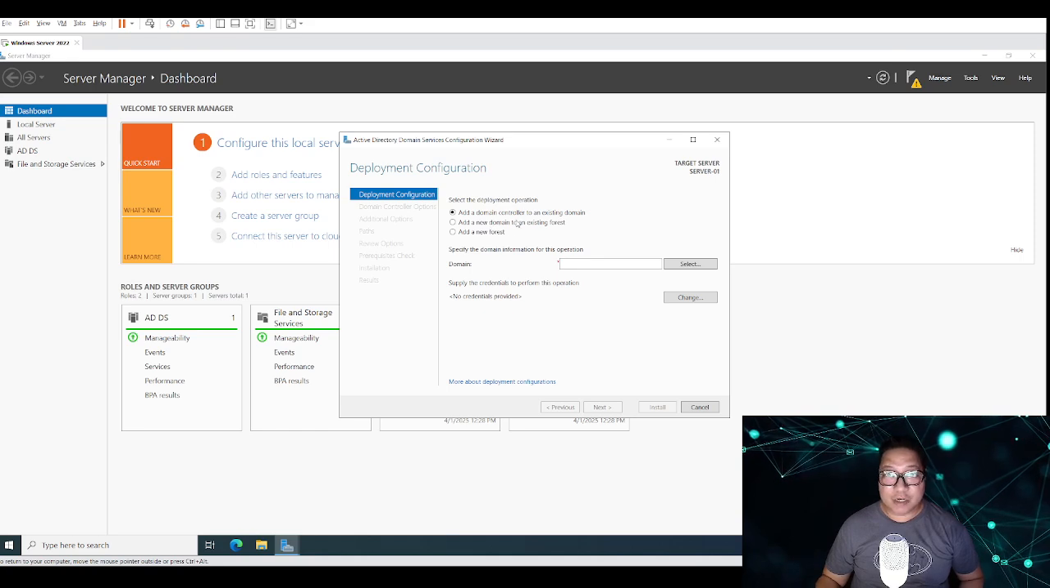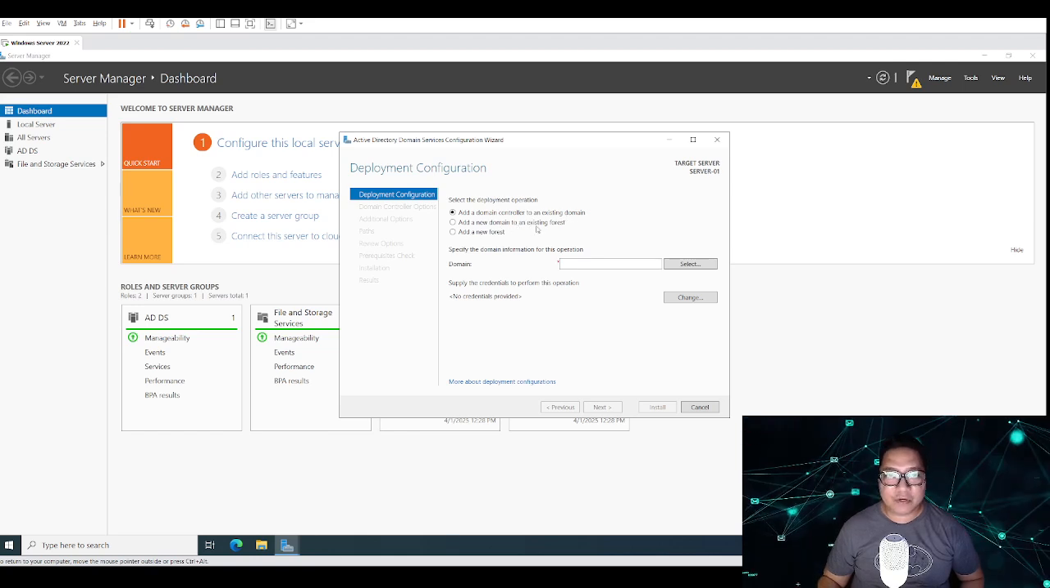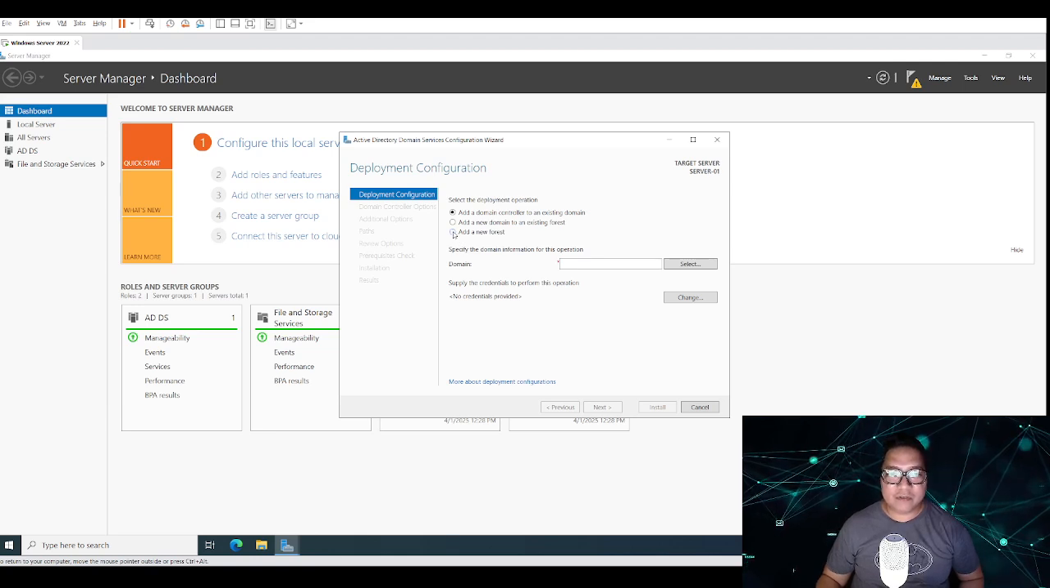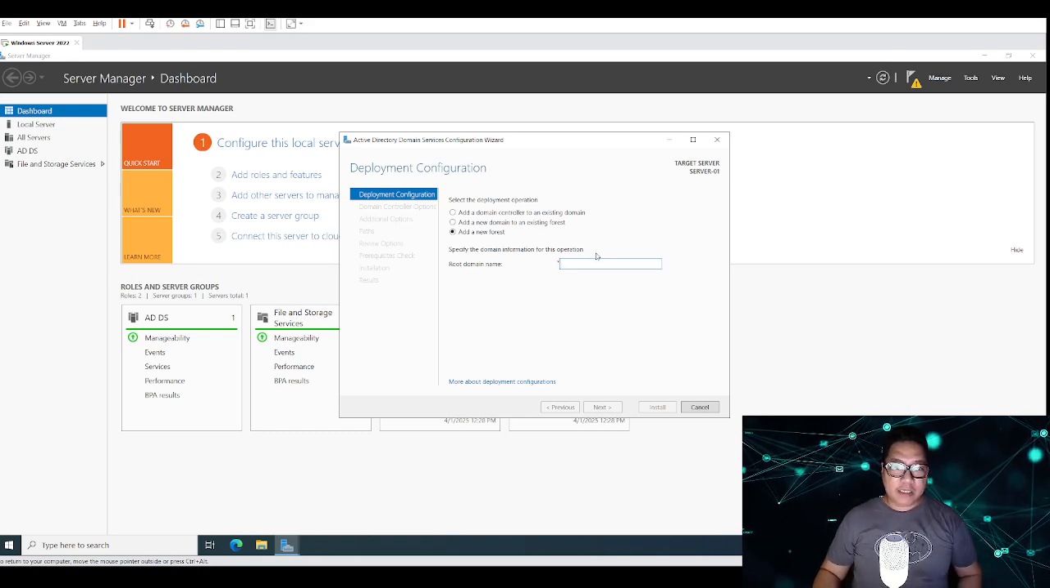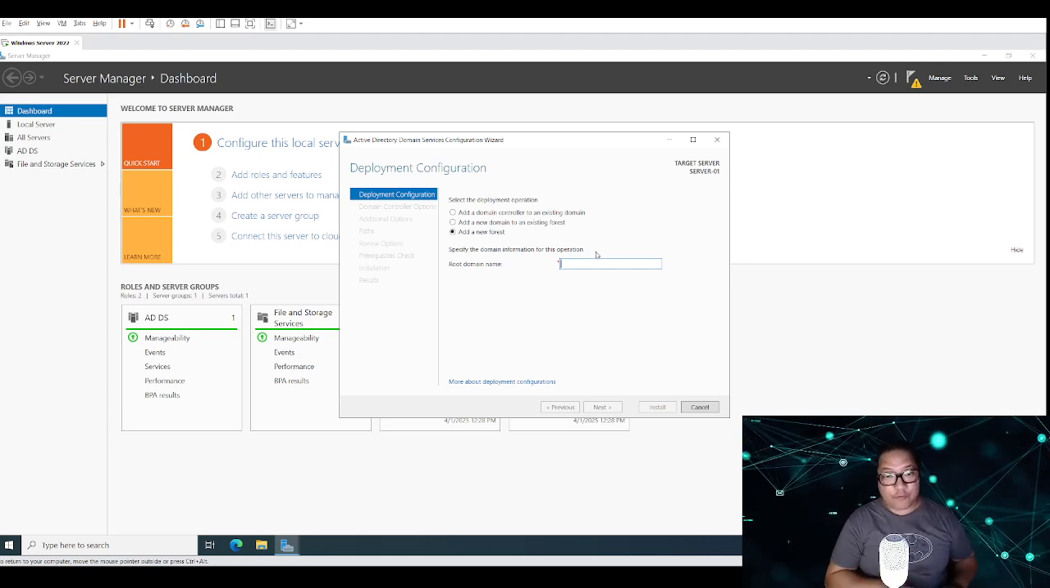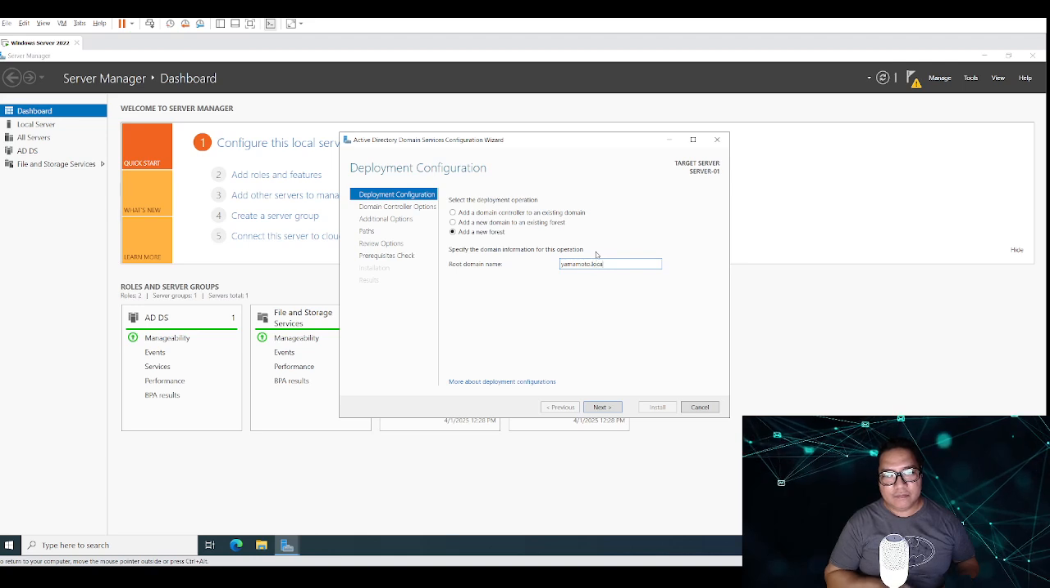You'll be presented with three options: add a domain controller to an existing domain, add a new domain to an existing forest, or add a new forest. For our instance, this is the first time we're going to set up our Active Directory, so let's choose Add a new forest, and then you have to specify a root domain name. Just take note that once you put in your root domain name, it should be final, because you cannot change it once it's in production. For my instance, I'm just going to call it yamamoto.local. Okay, click Next.